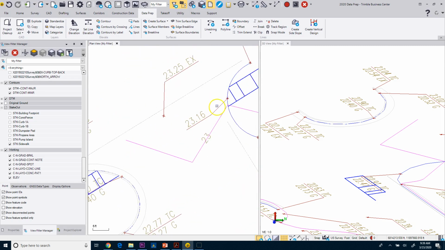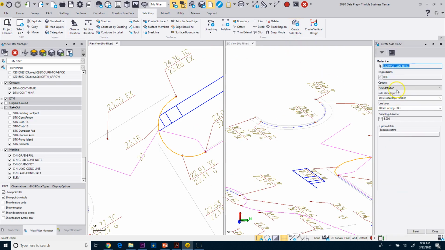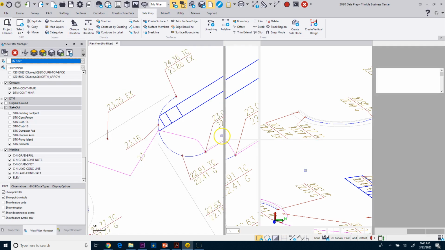Now I can repeat that process over here. So I'm going to take this, and I'm going to go create side slope, and I'm going to choose the copy definition, and I'm going to call this handicap ramp 2. Now the reason that I want to edit it is because the distances are going to be different. So I'm going to insert that.